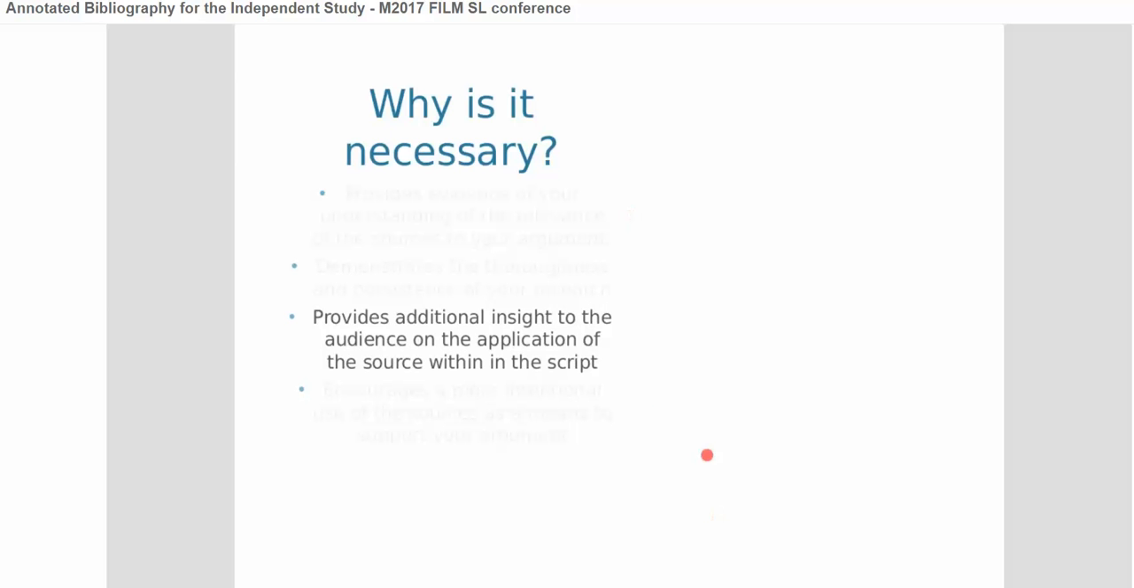So your audience in this case is an IB examiner, so you have to keep that in mind, but your audience is also film students, people that are interested in film theory, film history, and as they read your documentary script, or if it were an actual documentary film, then this annotated bibliography would provide insight to them of how you applied that source within that script.